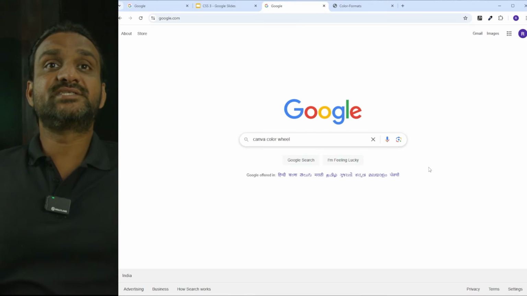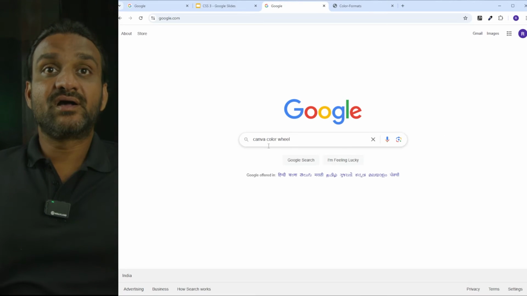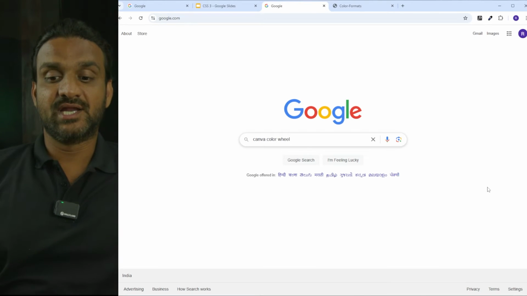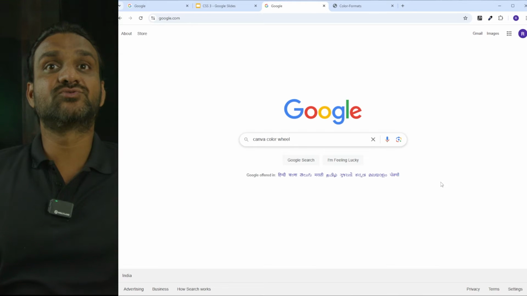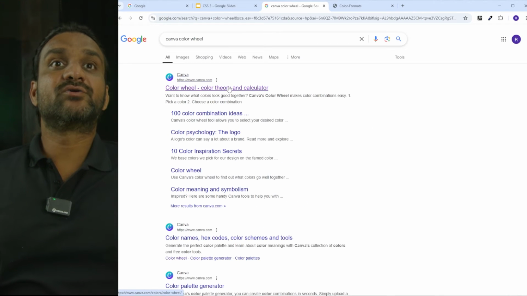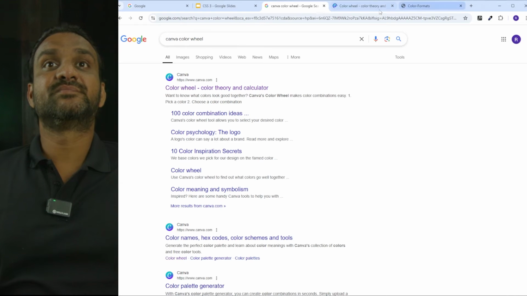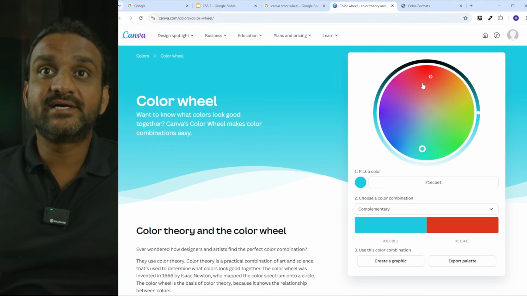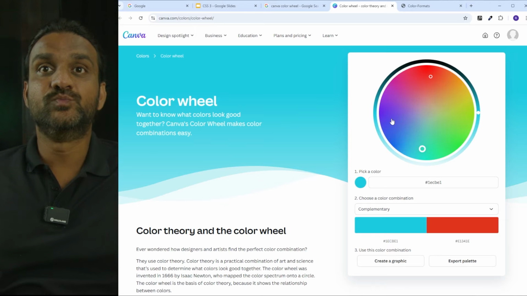So here, just search for Canva color wheel. This is the color wheel which is going to generate the hexadecimal codes for your colors. Just Google it and go on to this web page. Now in this web page, see here, red, green and blue.